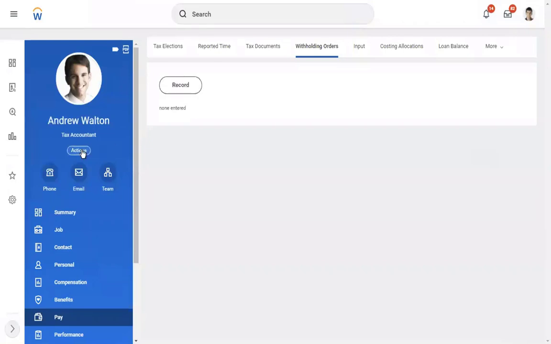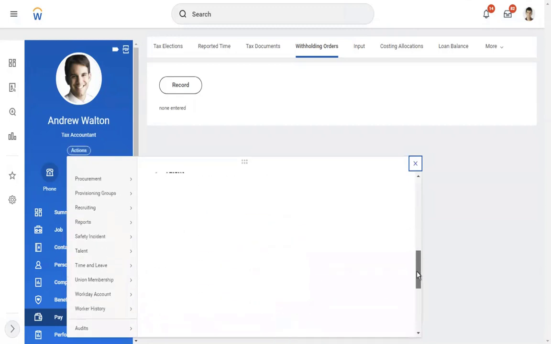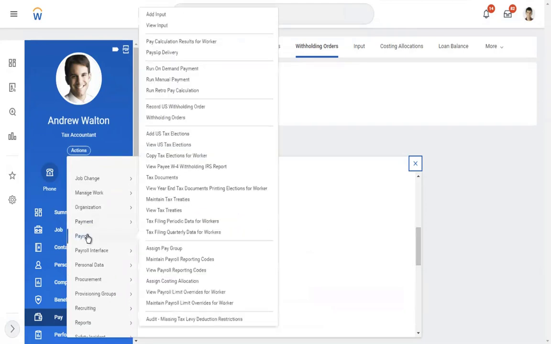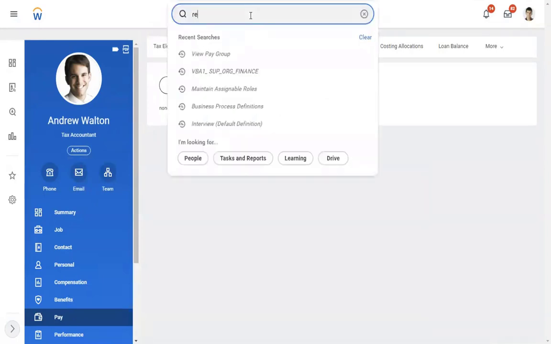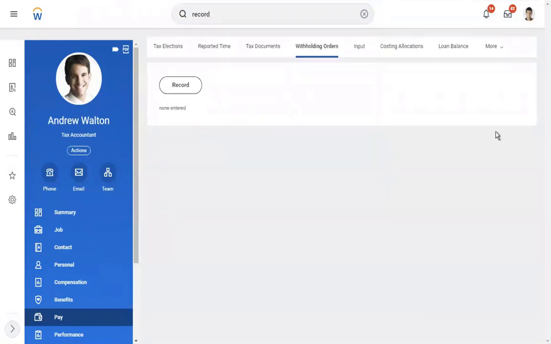Now, one option, go to the withholding orders, record, or worker related actions, payroll, record US withholding order, or task. Okay, it's the option you can choose. Mass load is also possible through EAB. For EAB we have a separate session, I will explain, don't worry. So pay tab, withholding order, record.